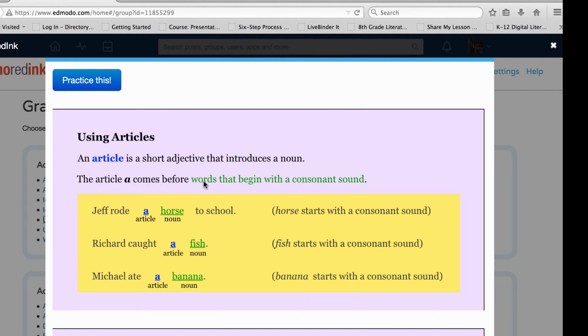The article a comes before the words that begin with a consonant. So Jeff rode a horse to school. So notice here's the article, there's the noun. Richard caught a fish. Michael ate a banana. Okay, and notice that every word that follows the article a begins with a consonant. So we have H, F, and B.